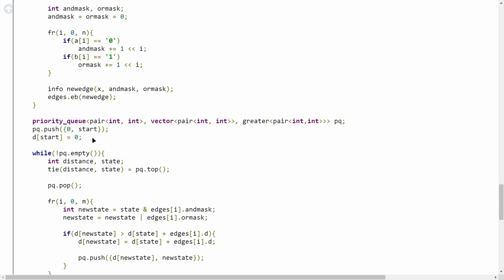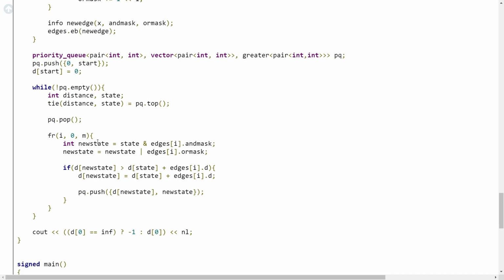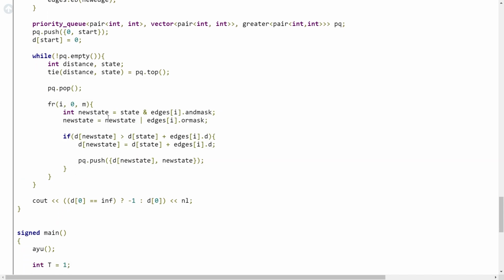Now I just mark d of start as 0 because this is going to be my starting position. Now while my priority queue is not empty, I can just find out the distance and the current state and assign them to these two variables, and I can just remove it from my priority queue. Now I am just trying to visit all of the edges, and for each edge I can calculate the new state as state and edges of i's AND mask, right. So I am taking bitwise AND with this AND mask, and I am taking the bitwise OR of this new state with the OR mask, right.